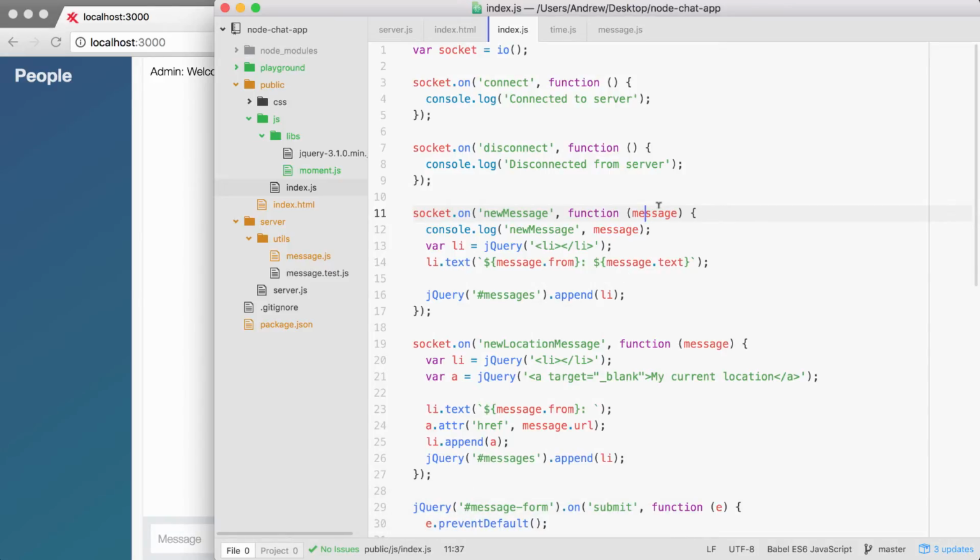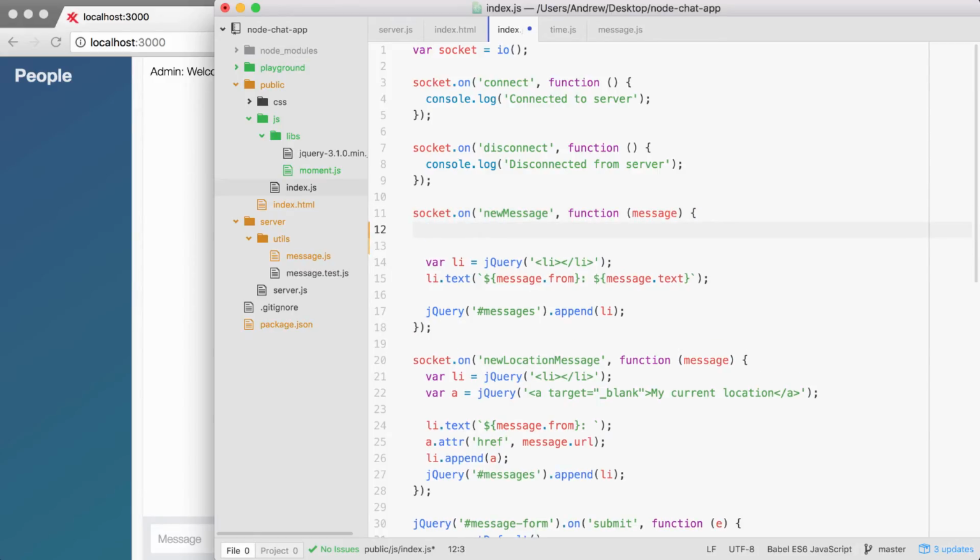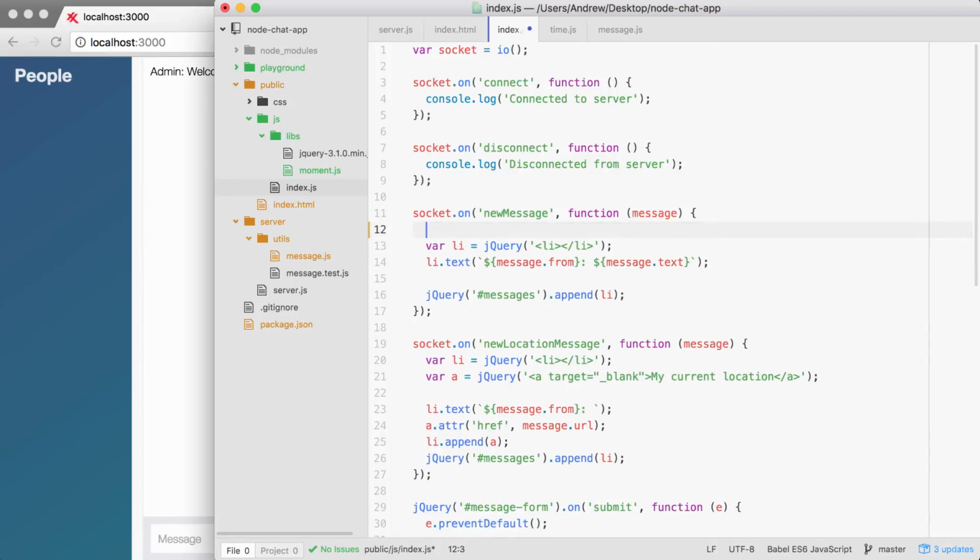Now, if you remember, on message, we have a created at property for both new message and new location message. All we need to do is get that value, pass it into Moment, and then generate our formatted string. I'm going to do it for new message, and then you will do it as a challenge for new location message. Right here, we can make a new variable called formatted time. And we can set this equal to a call to Moment, passing in the timestamp message dot created at.